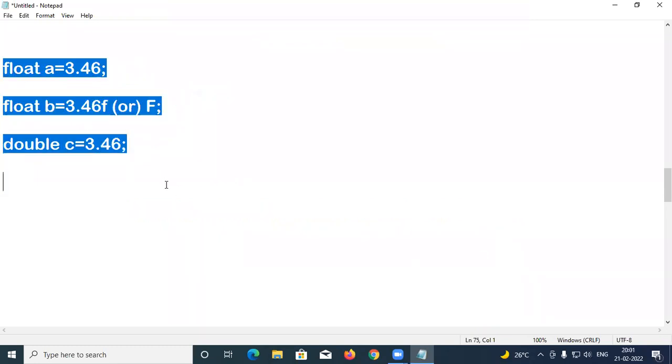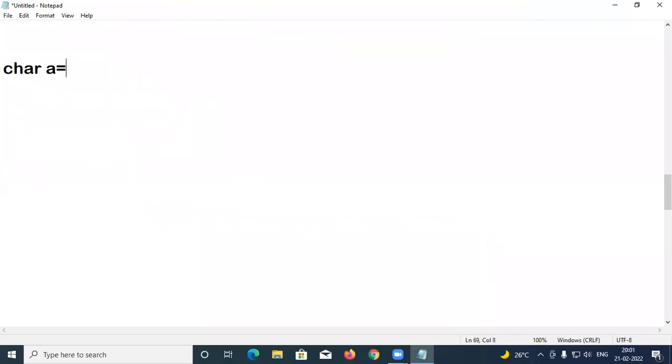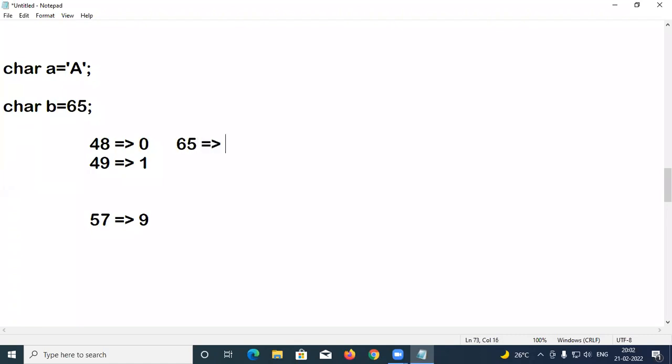Next, character. Char A equal to, suppose capital A, it is valid. Char B equal to 65, number also valid. Because between characters and numbers, a communication code is there. That is called ASCII, American Standard Code for Information Interchange. If you write the number 48, the output will be 0. If you write 49, the output will be 1. Like this, if you write 57, the output will be 9. Digits. If you write 65, the output will be capital A.